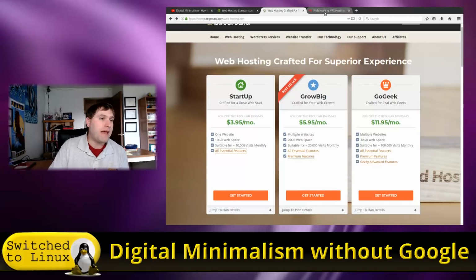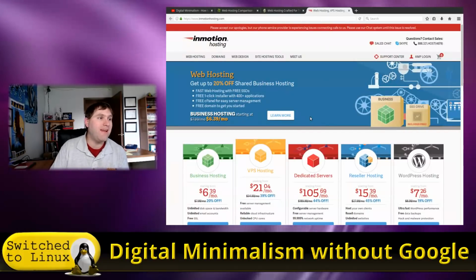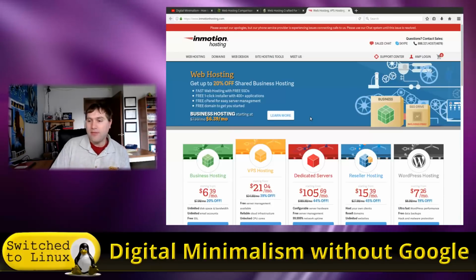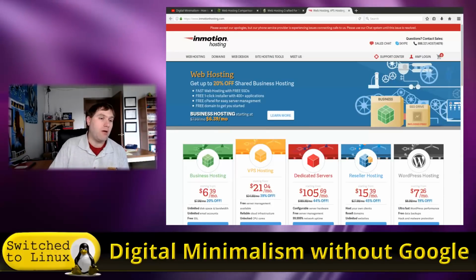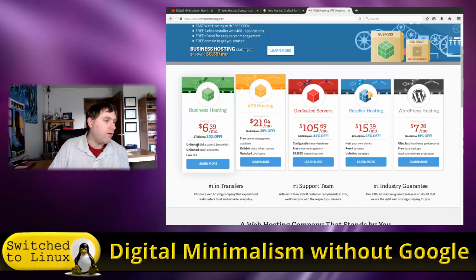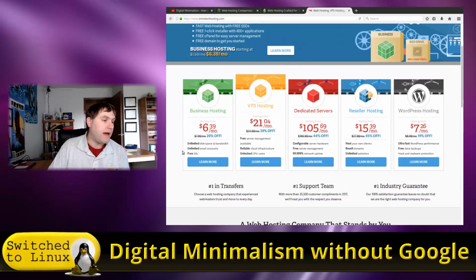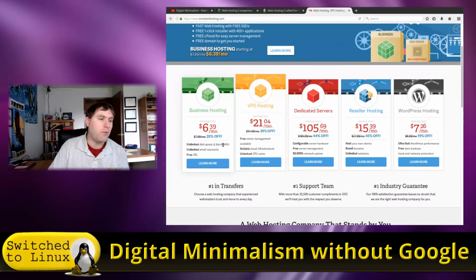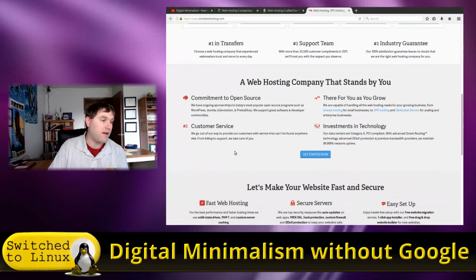The last one I picked out is InMotion, which I have not used, but there's a lot of reputable people I know that have, and they're not an EIG company. And so you can pick up a variety of these, and yeah, these do have free SSLs. I think I went with only servers that had free SSLs.